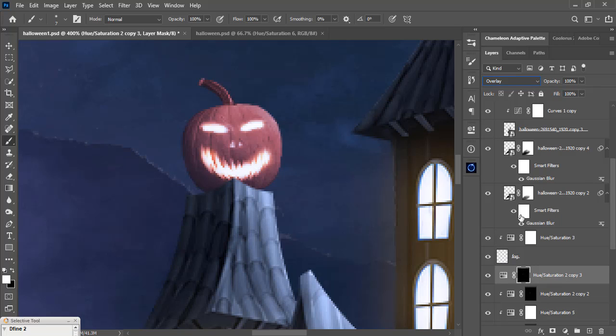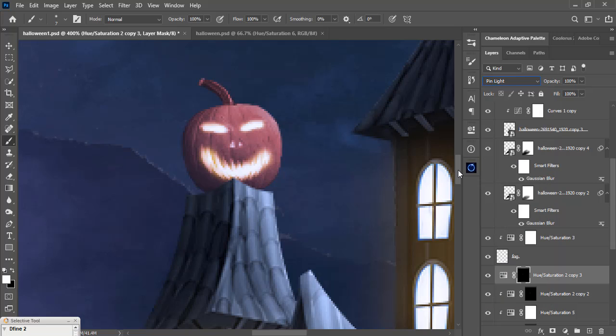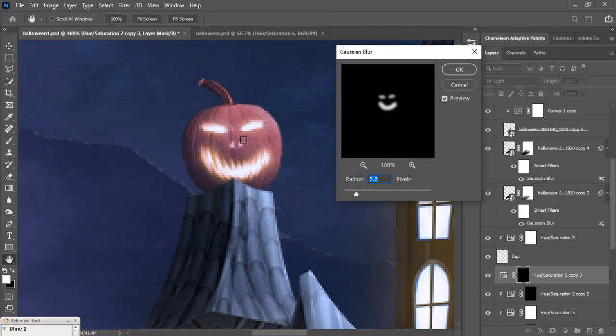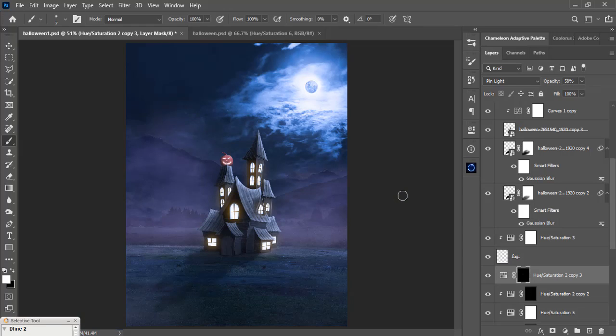Now press Ctrl plus J to duplicate this hue and saturation layer. Change the blend mode to pin light. Okay, now go to Filter, Blur, Gaussian Blur, and move around the radius slider and see what works best for you. I'm going to set it to 6.4 and click on OK. If it's too bright, then decrease the opacity to 50%. And now zoom out and see the whole image. Okay, now it looks amazing.